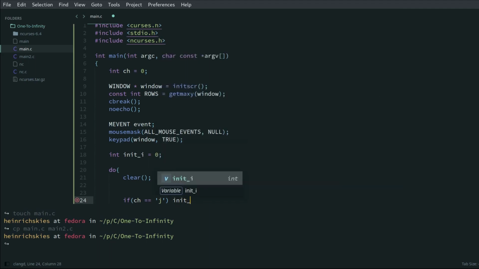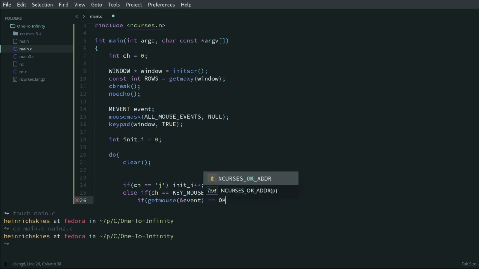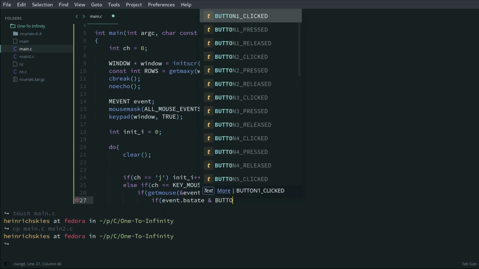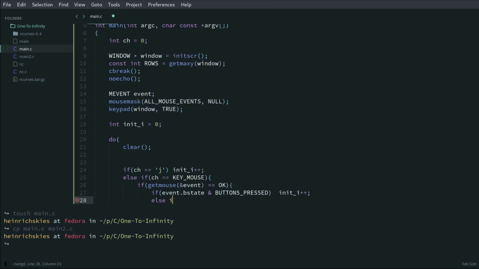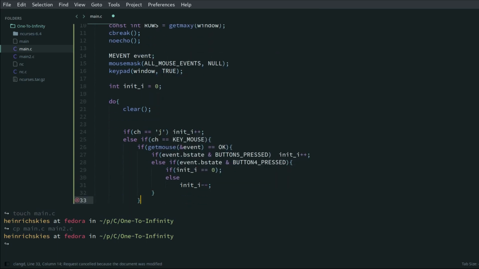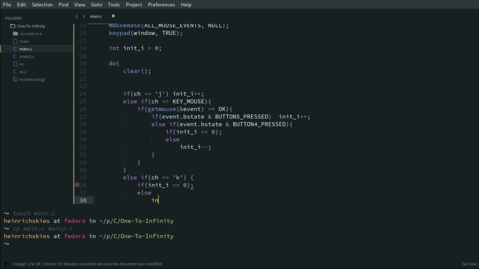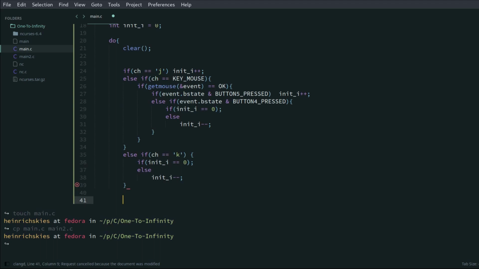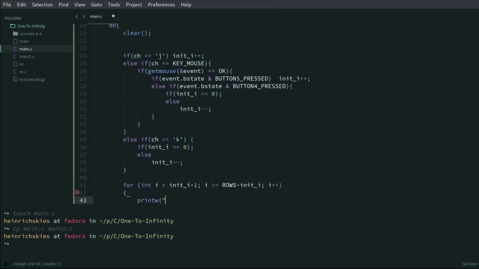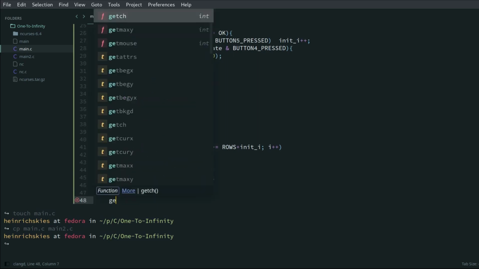Here in the main loop, we check if the user has held the J key down or is scrolling downwards. We increase the value of the initial variable. Otherwise, if he is holding the K key or he is scrolling upwards, we decrease the value of the initial variable but only up to the point it reaches 0. After we are done with this, we can just go on to print the numbers starting from the initial variable to the current number of rows of the terminal. And this loop continues.